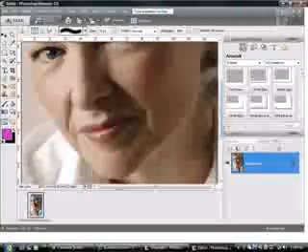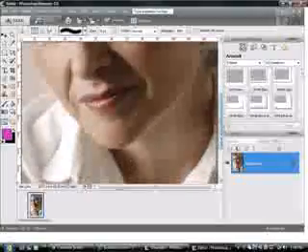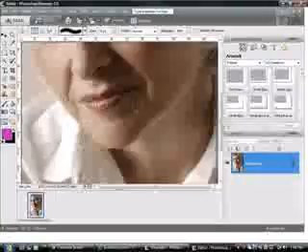Probably smooth that out a little bit. It is a little bit pixelated, as I said, because it's not a really good quality photo, but you can get the idea of the exercise.